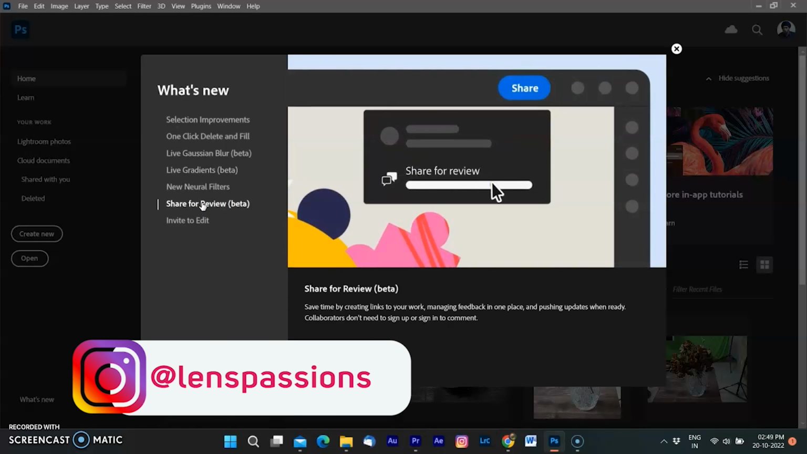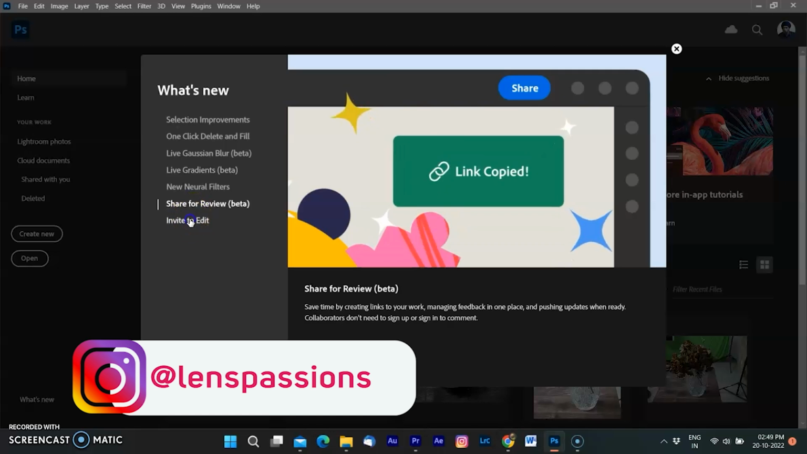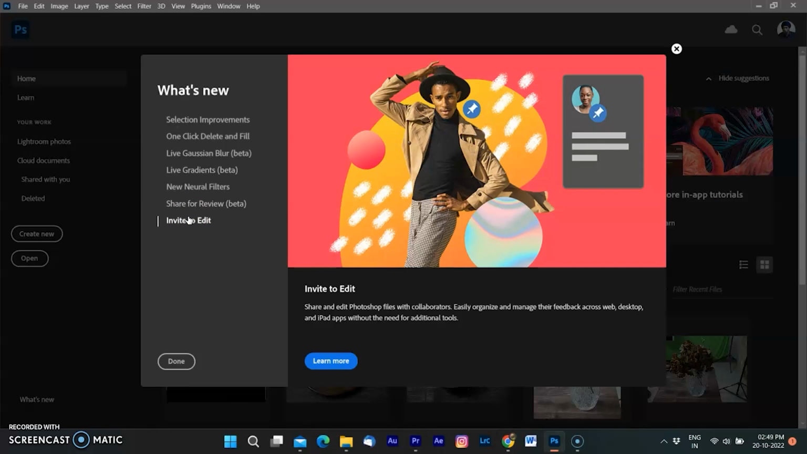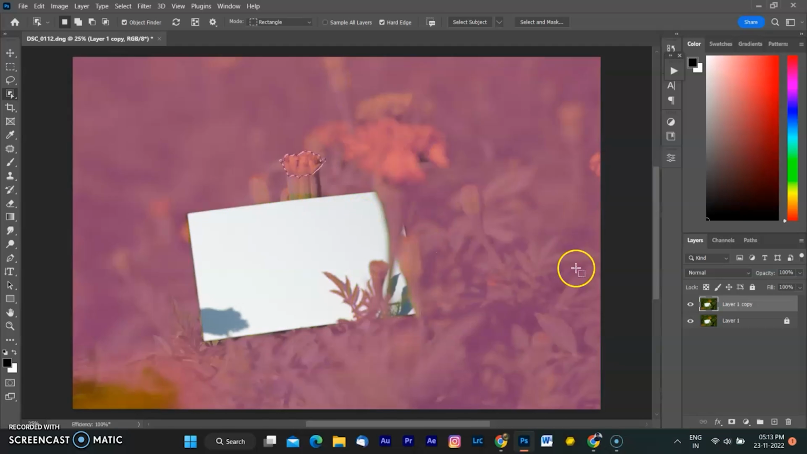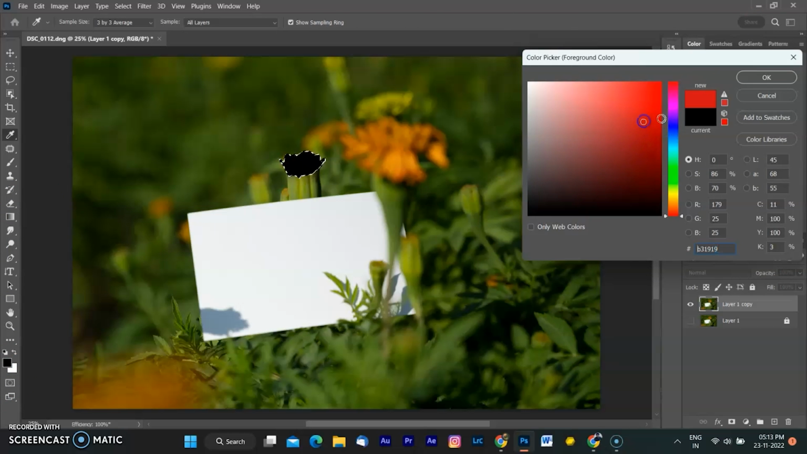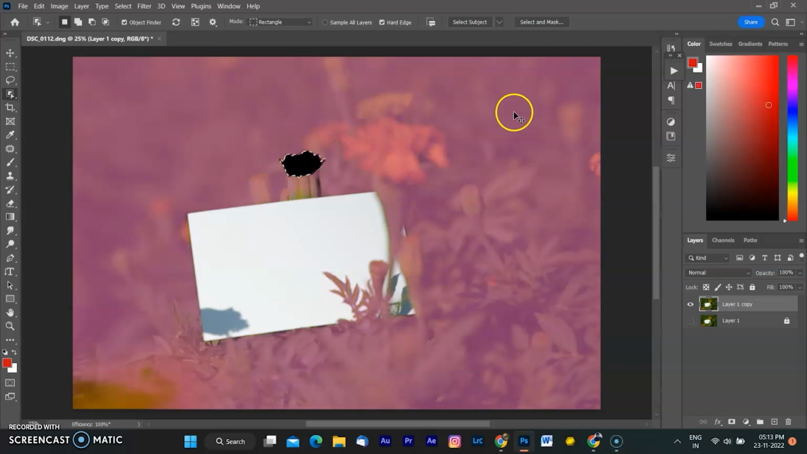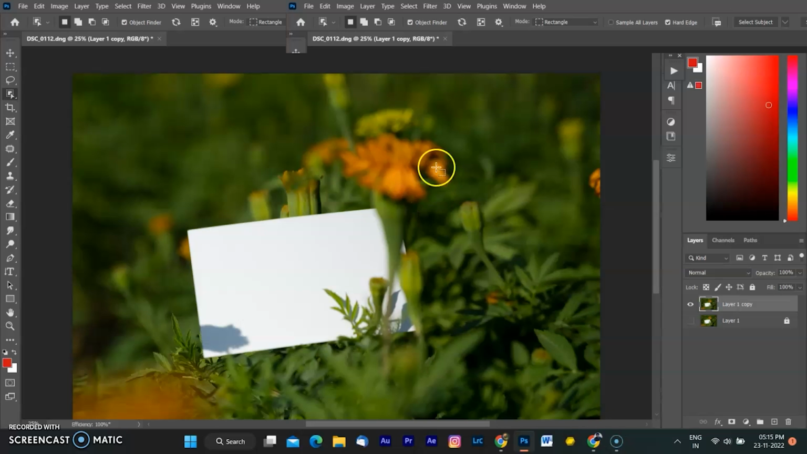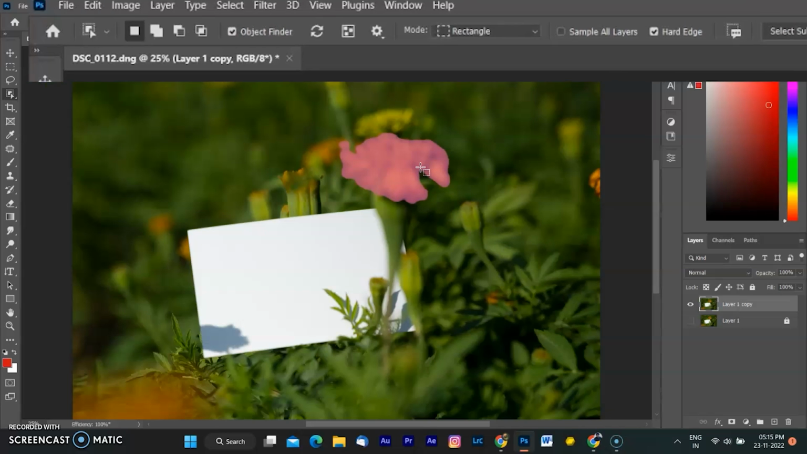In this video, you will watch one-click delete and fill and the improved object selection tool. First, come to the one-click delete. With the one-click delete selection feature, you can easily remove objects, people from your images or retouch them even when they have complex backgrounds. Photoshop seamlessly blends the background as if the object were never there, just like magic.